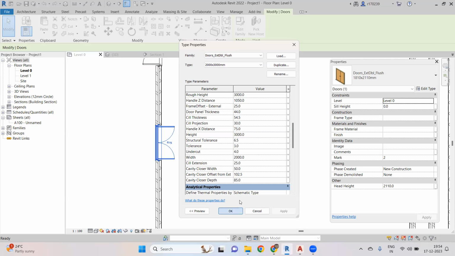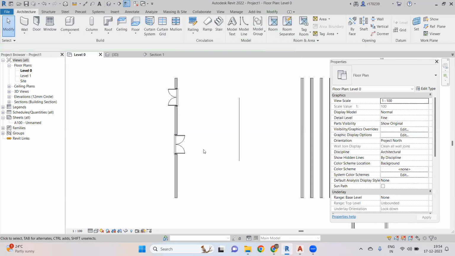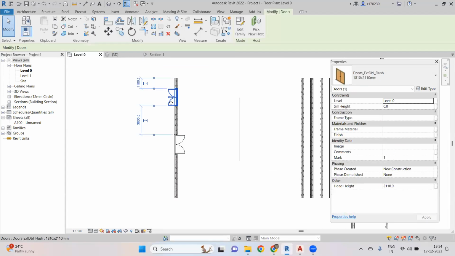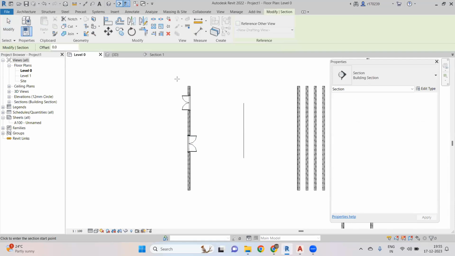And now you will see the difference. Yes, this wall got changed. And now we want to verify the difference between this door and this door. Let's take a section and cut along the wall.